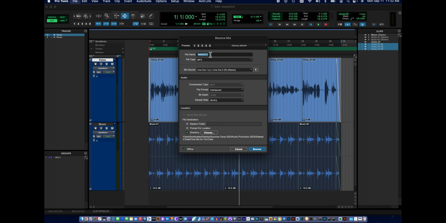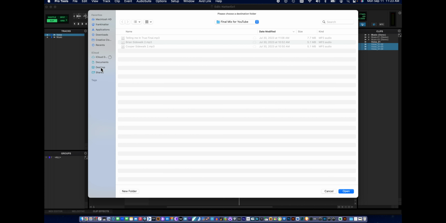I could name it. I could say Natter X1. I could say Bounce, or I could say Mix maybe. And I could choose whether I want this to be an MP3, a WAV, right, or AIFF. Remember, WAV and AIFF are full quality, lossless, whereas an MP3 is a lossy format, but it's compressed, so the file's smaller. So something you can email. So it might be useful. Although I could choose exactly where I want it to go. I want to make sure it's going to my bounced folder in my Pro Tools session folder, okay?